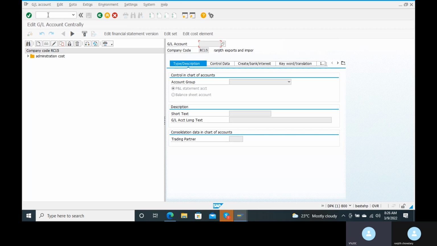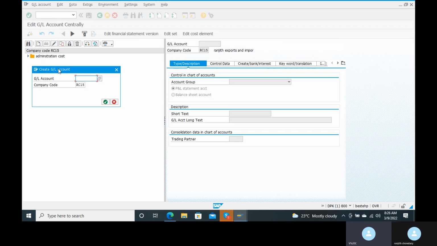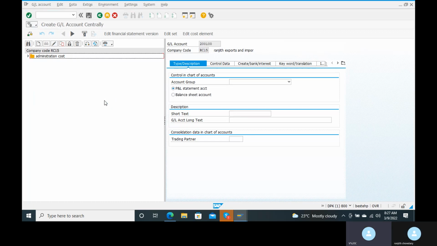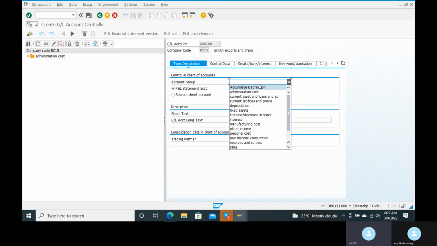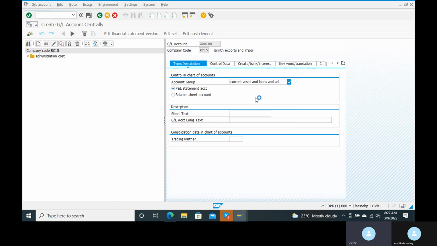FS00. See here, you can create. Go to the create option. Here give current assets, which starts with what we have seen earlier, 200 100. Just click on the S button. Yes. Here the account group you have to change. Account group is current assets and loans and advances. Here current assets is the balance sheet account, right? Click on the balance sheet account.